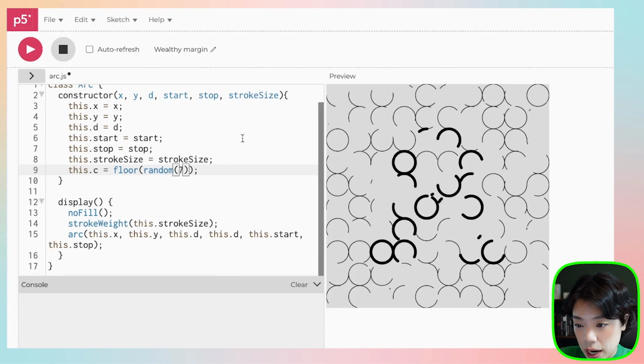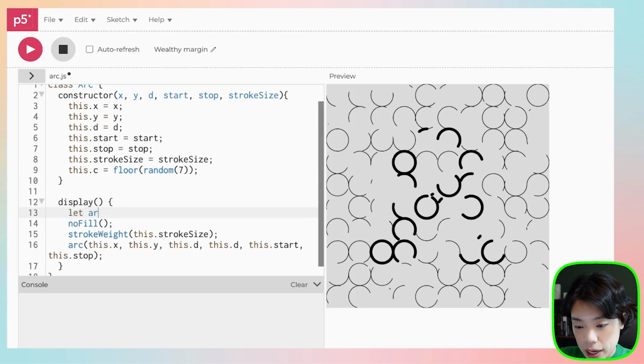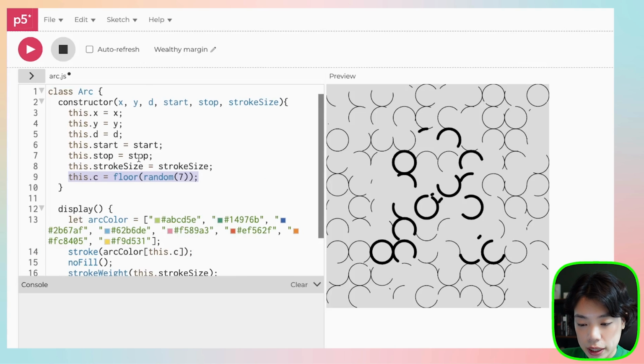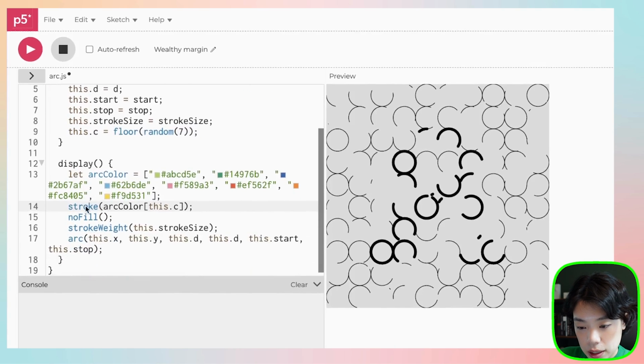And then after that, I actually have an array called art color. And art color basically has a color palette that I want to use, and there are a total of 7 colors in there. So let me find that. Ta-da! We're going to set the stroke color to one of the colors inside this arc color array. And I'm going to use this random number that we generate at the start of creating an object, and set that color as a stroke color. So let's try this.